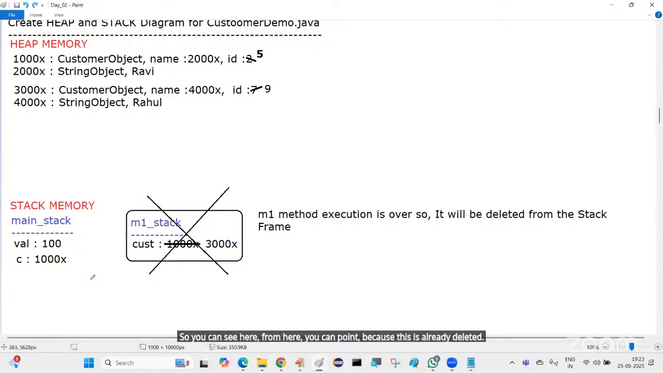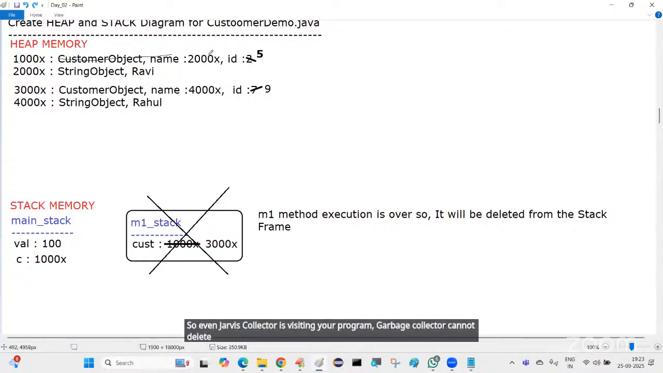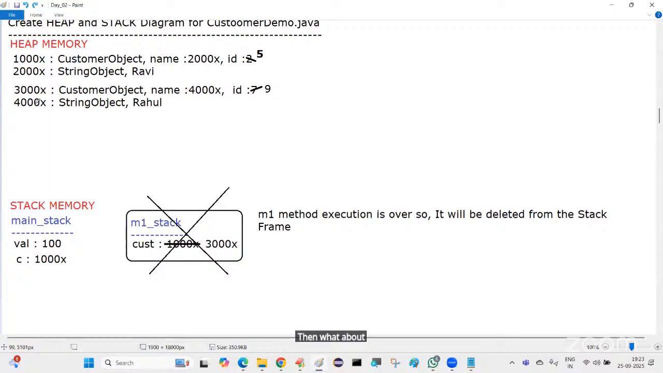Frame is already deleted. So from here, you can only reach 1000x. That means 1000x is not eligible for garbage collector. Still, you can use this 1000x. So even if garbage collector is visiting your program, garbage collector cannot delete this 1000x object. Then what about 2000, 3000, 4000?